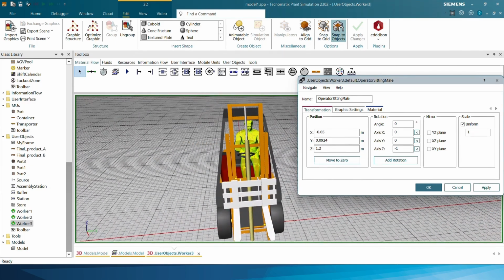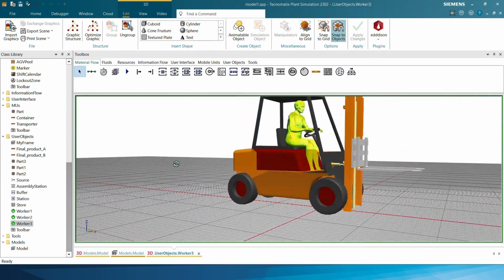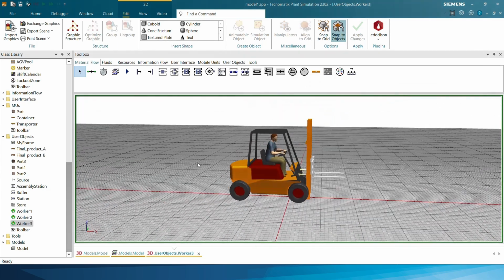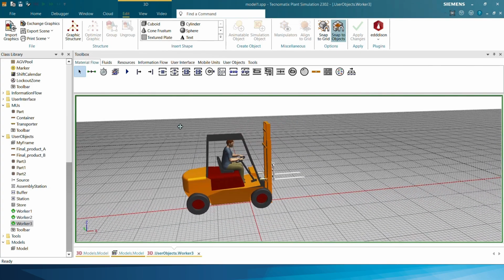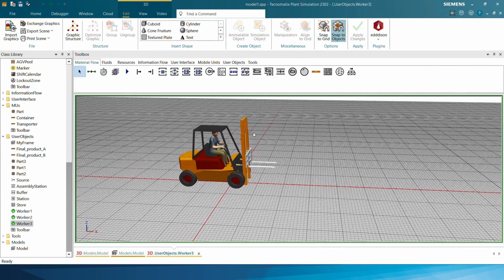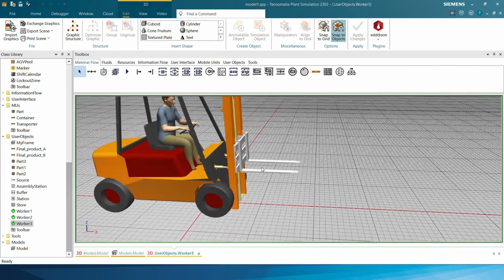We can also adjust the y-axis position. We can also check the MU animation to see if the pallet fits precisely in the position of the forklift forks.